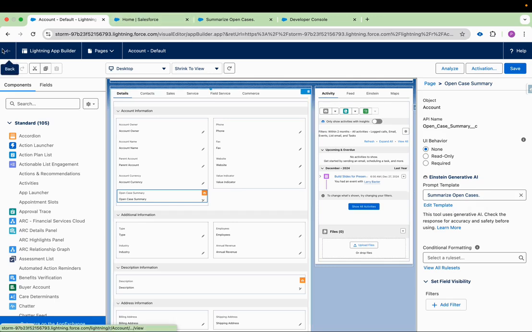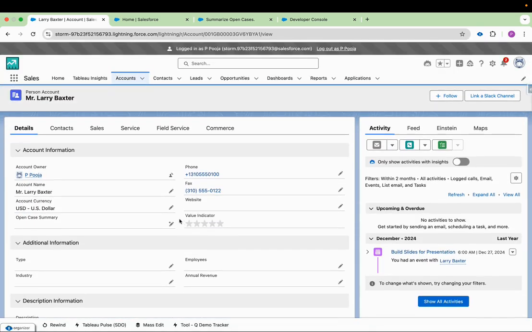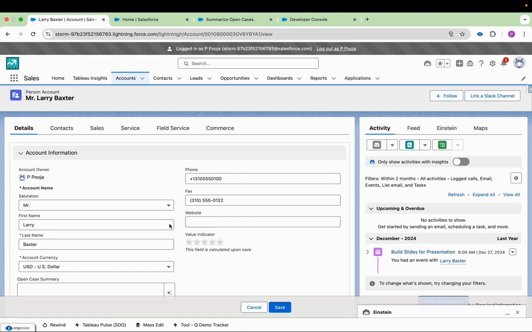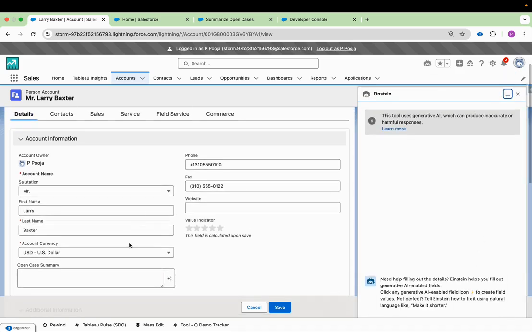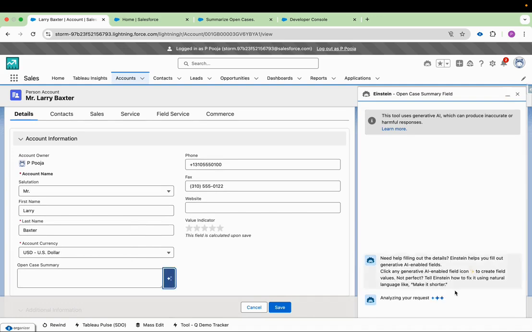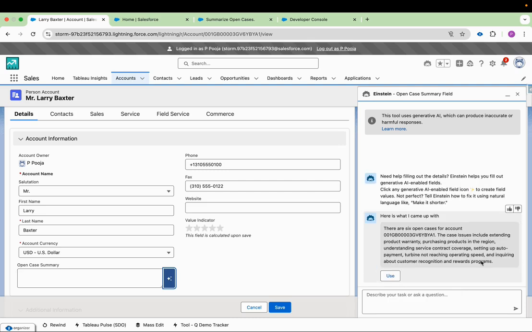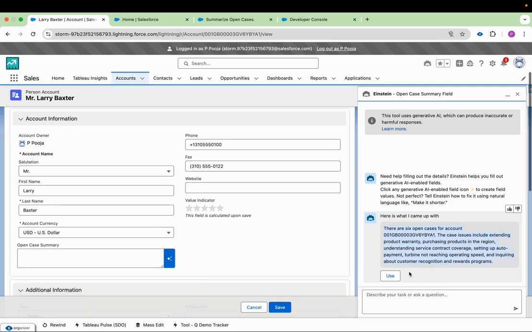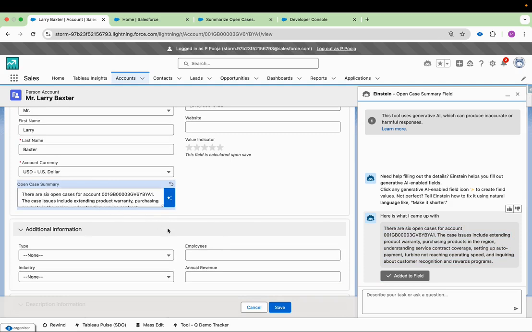Now once your changes are saved, go back to your lightning record and you will see this Einstein AI icon over here. Click on this icon and the Einstein pop-up will be displayed, and if you again click on this icon, it will give you the summary of all the open cases for your account. Here we can see that the LLM has responded with the open case summary. Now we can simply click on this use button and it will save our custom field.